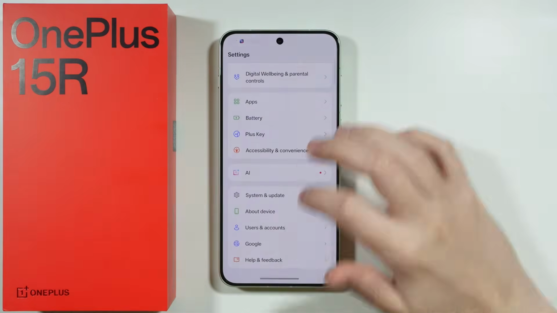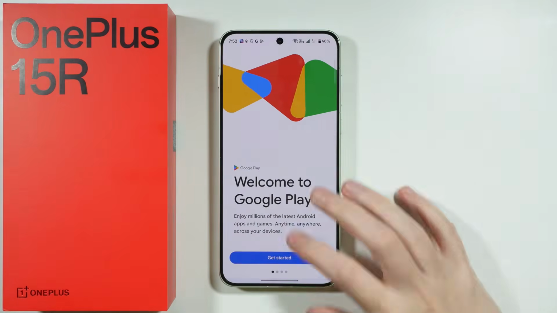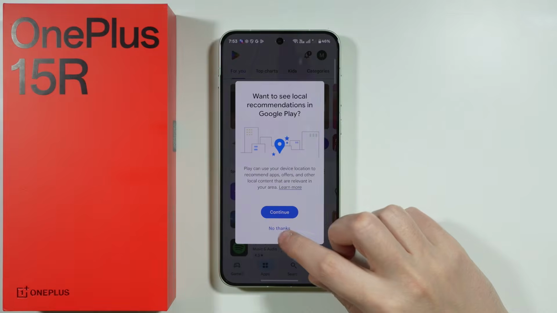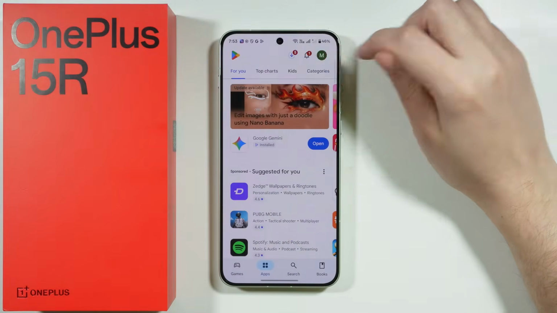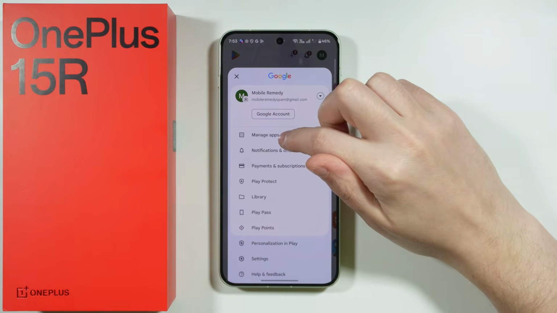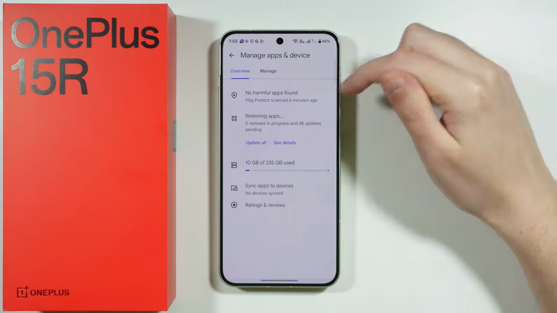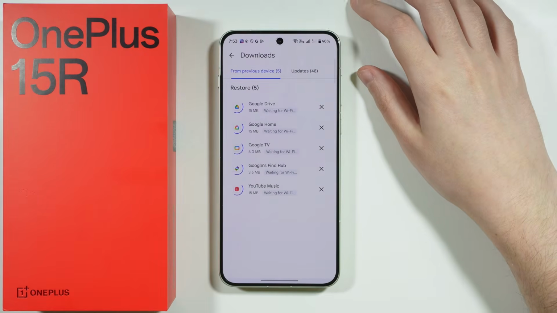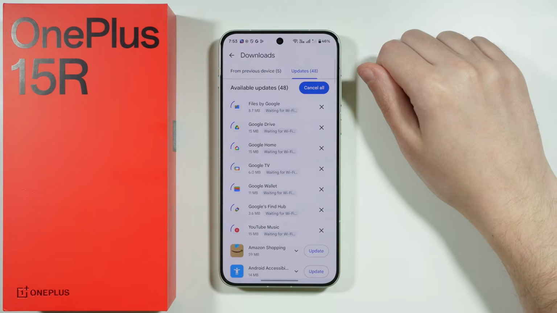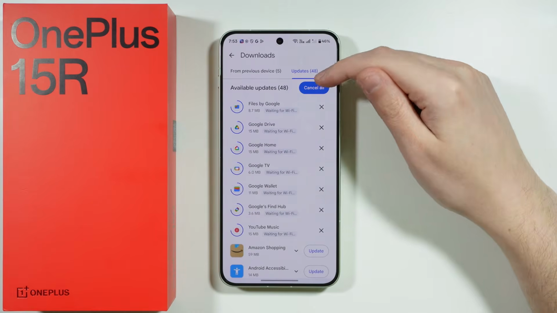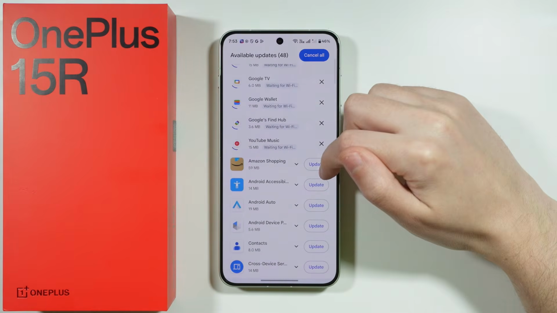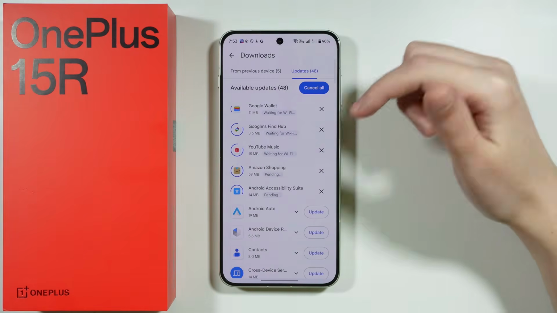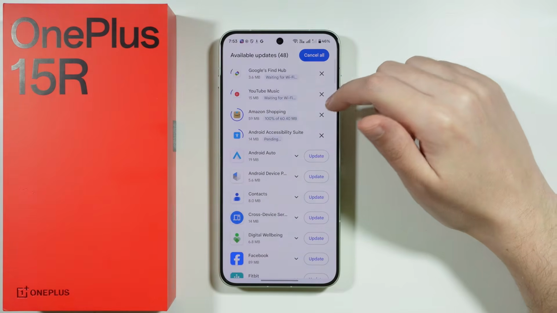And speaking of updates, we're gonna go to the Play Store. Once you go in, you want to tap on your profile in the upper right corner and go to manage apps and device. And then over here you should be able to find updates. In my case, I also have some other apps from my previous device, but we are focusing on updates. You want to make sure that, of course, everything is up to date, so you can tap on update one by one in order to update everything on your phone.